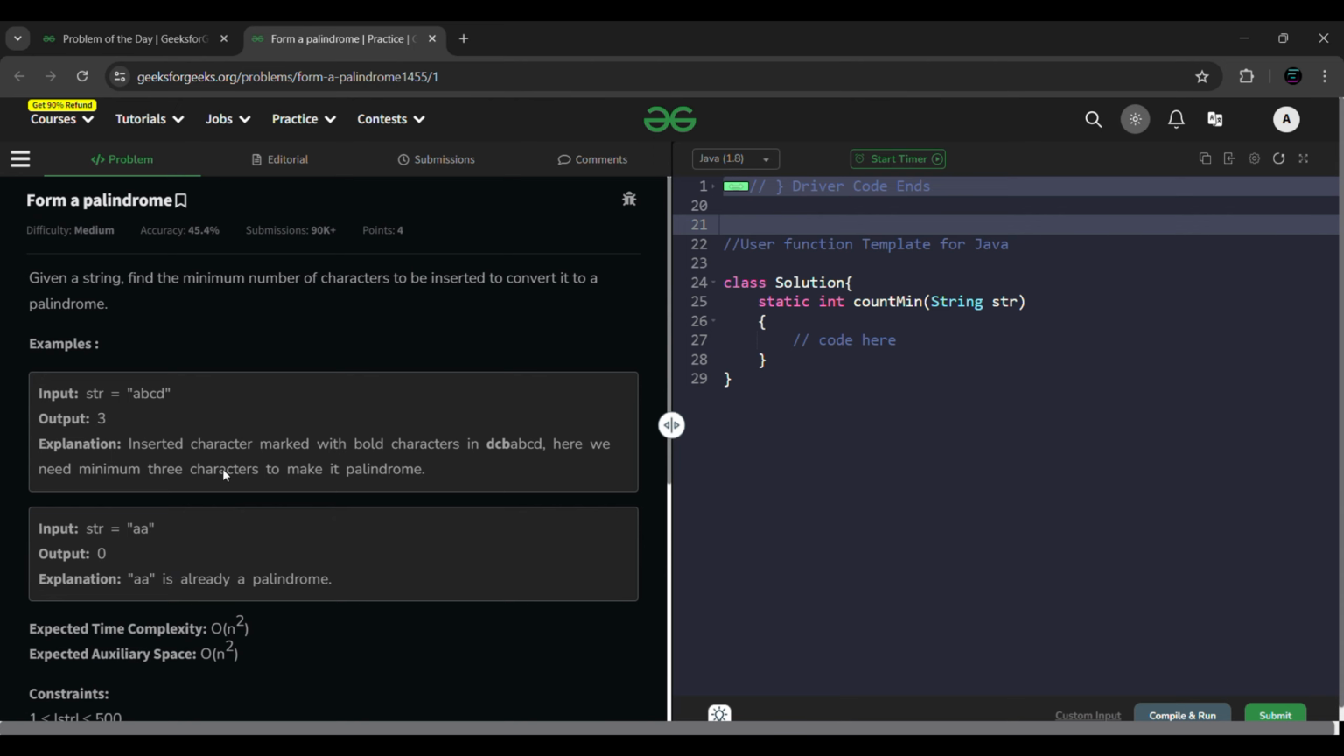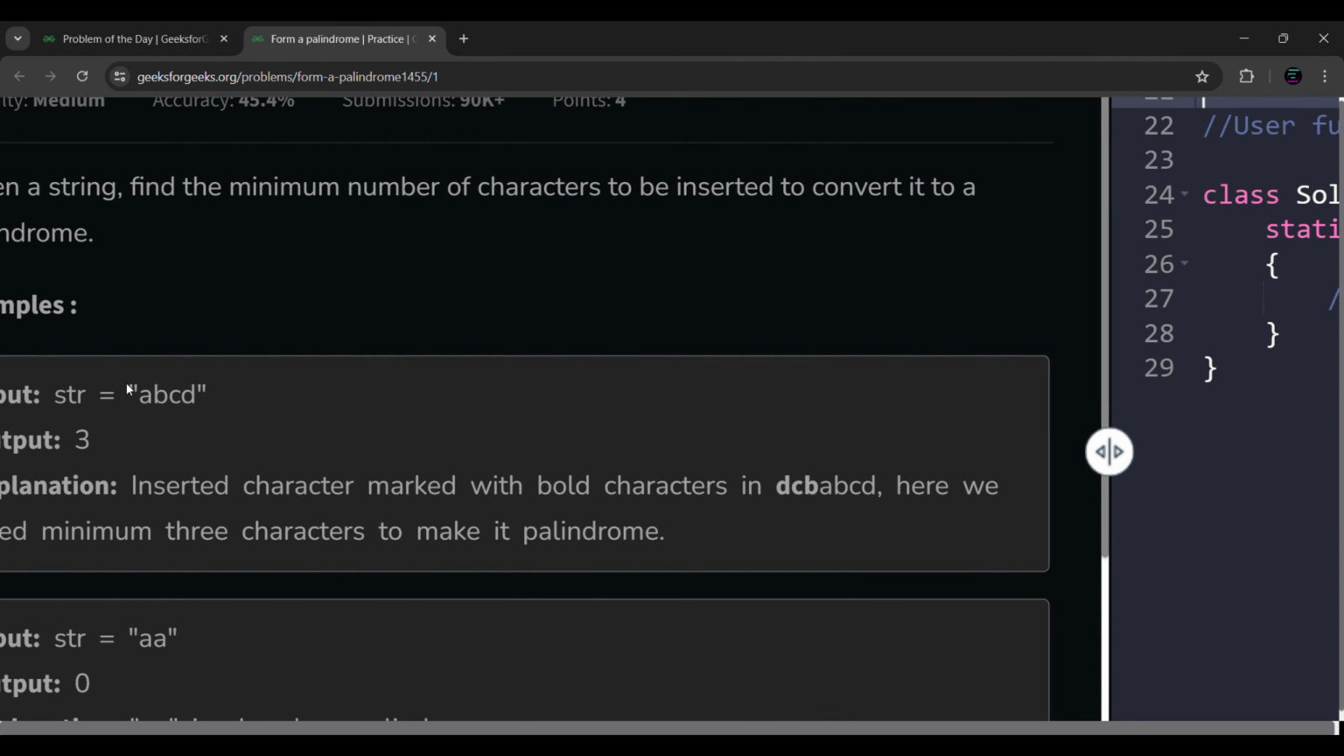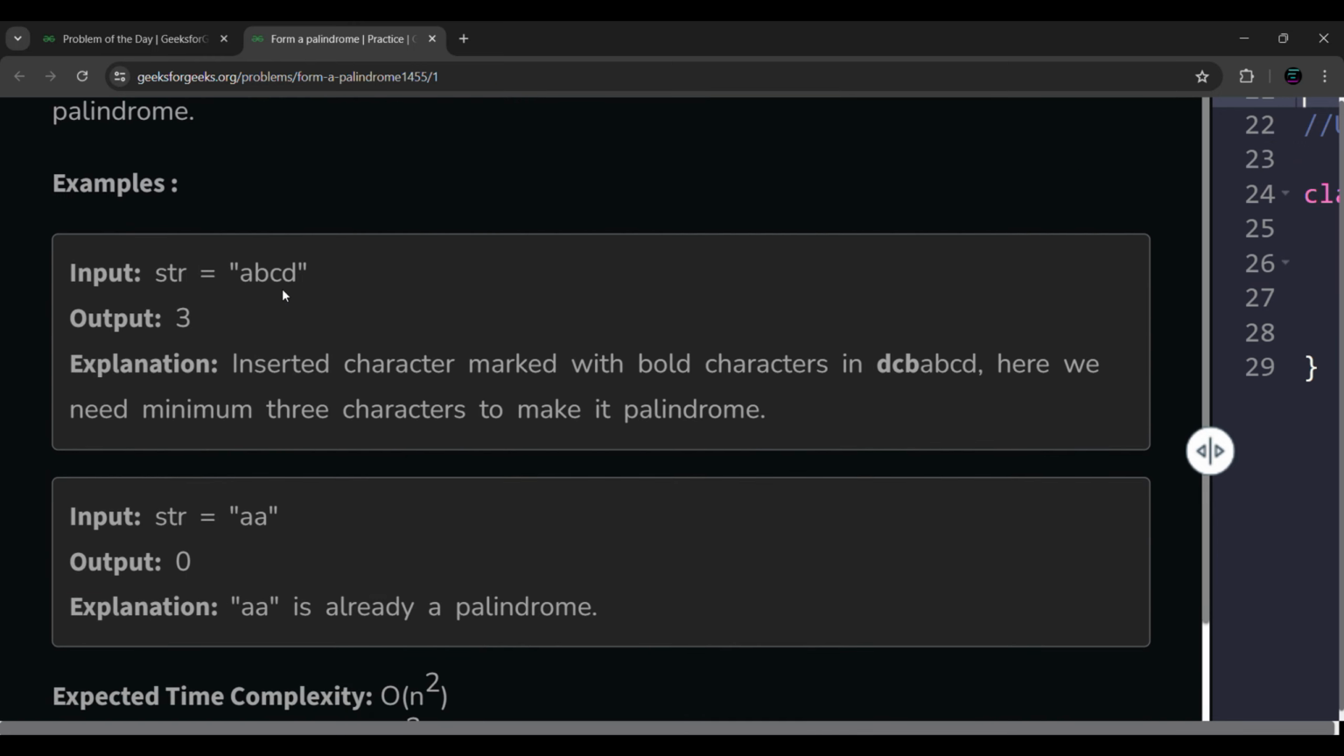So basically they will be giving us a string and we have to find the minimum number of characters to be inserted to convert it into a palindrome. Let me walk you through how we are going to solve this. Let's say abcd is the string. What is the possibility to make it a palindrome? There are two possibilities. I can add this a in the end, or else I can add this d in the beginning.